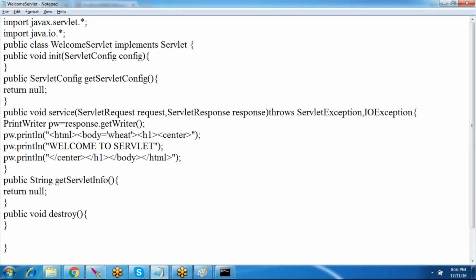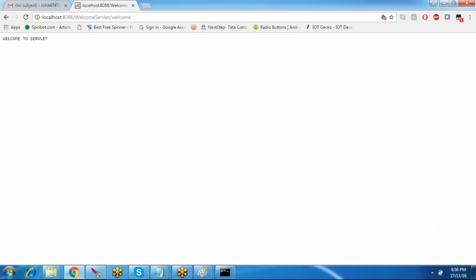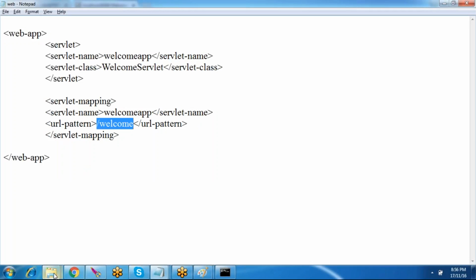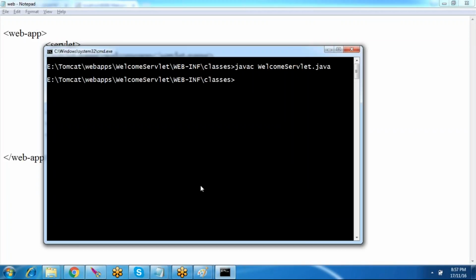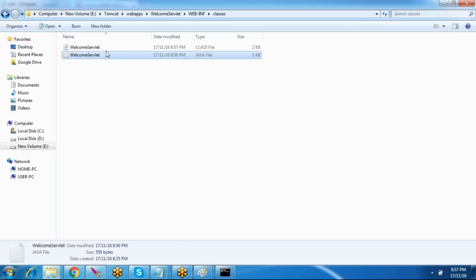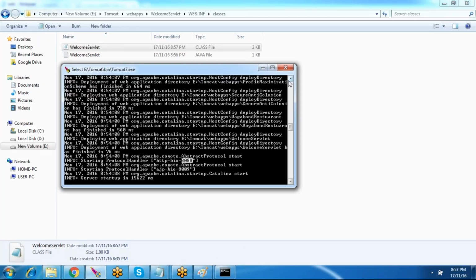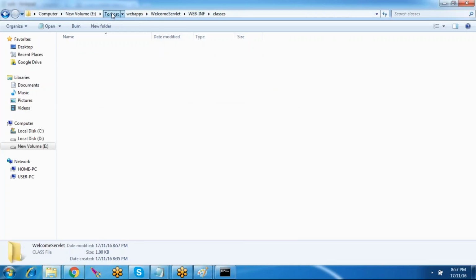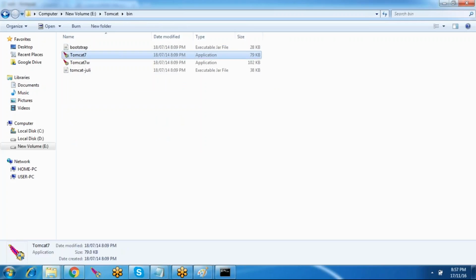Now save this file. When you save or modify the file, you have to compile it again, because if I refresh this, I'll get the same welcome to servlet output. It won't get affected unless you modify the dot class file, that is, unless you generate the dot class file. So the dot class file will get generated again. Once the dot class file is generated, you have to restart the server again. Here we have to close the server, and after closing, open it again. So Tomcat bin, Tomcat 7, just say yes.